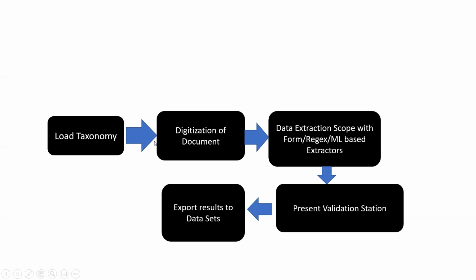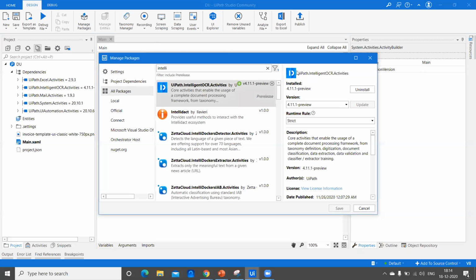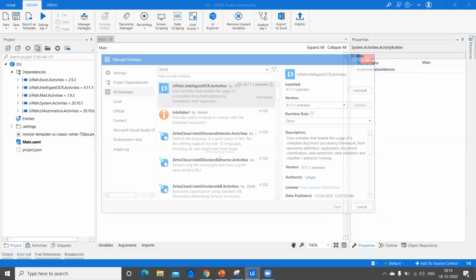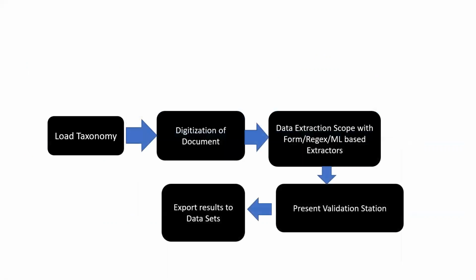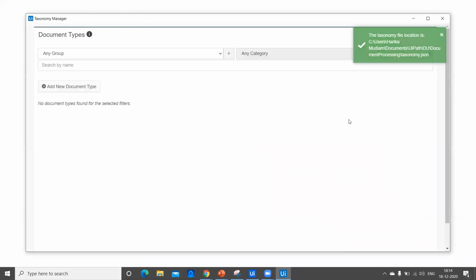First, I'm going to talk about load taxonomy. So to make you understand it clearly, what is this term taxonomy and why we have to load this taxonomy? After you have installed this, you can find Taxonomy Manager in your design panel. So just go and click on it so that you can see the Taxonomy Manager window here. Once you see that, you can see the toast message appearing: the taxonomy file location is created.